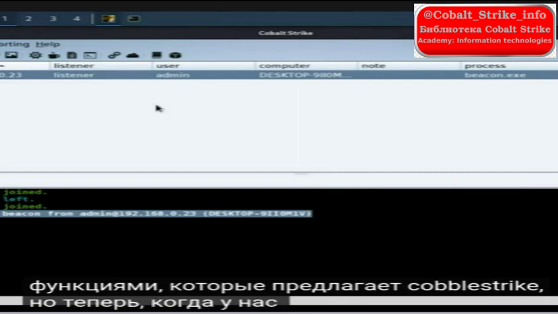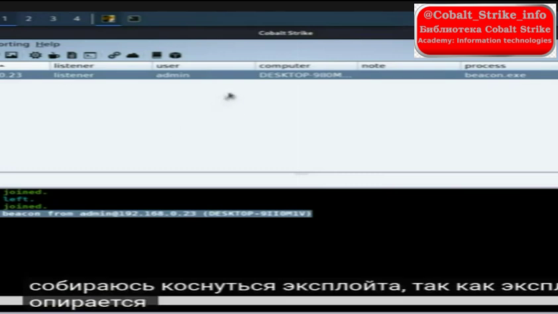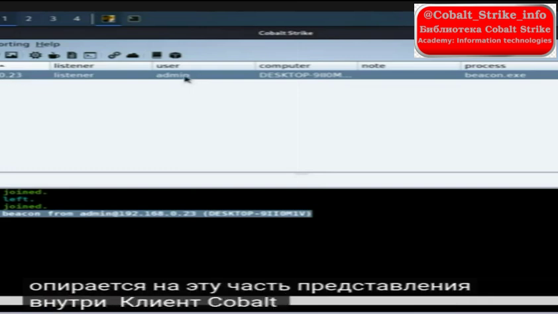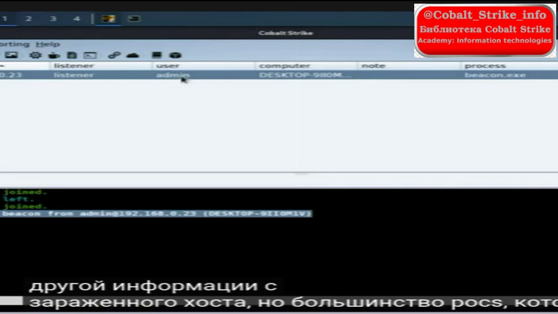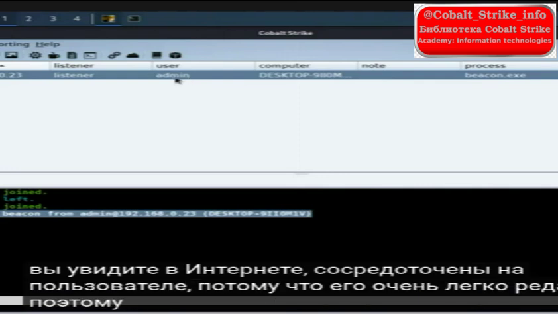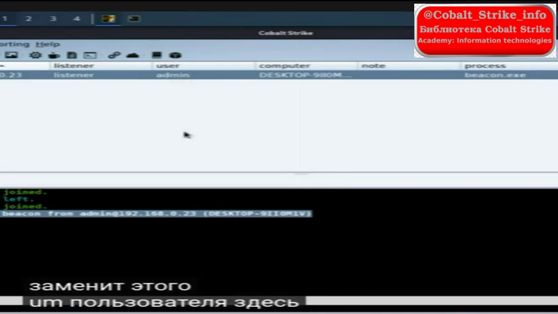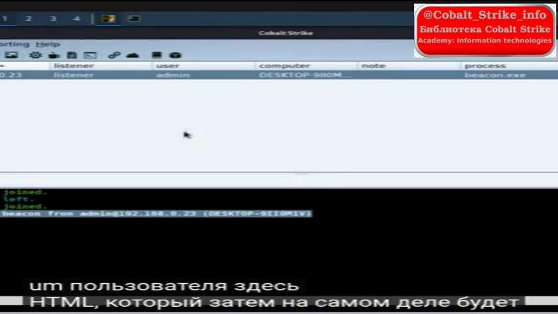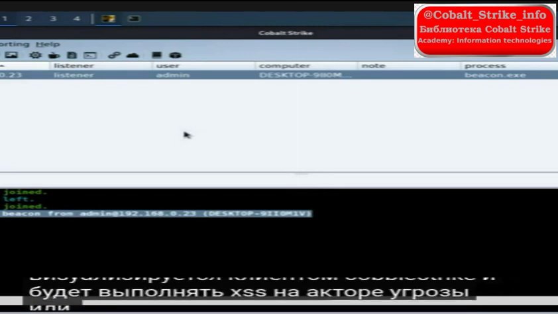But now that we have this view, I'm going to touch on the exploit. Well, the exploit relies on this part of the view within the Cobalt Strike client. It can work on other information from the host that's been infected, but most of the POCs you'll see online concentrate on the user because it's very easy to edit. So how the exploit works is that it will replace this user here with HTML, which will then actually be rendered by the Cobalt Strike client and will carry out XSS on the threat actor or the red team that's using it.